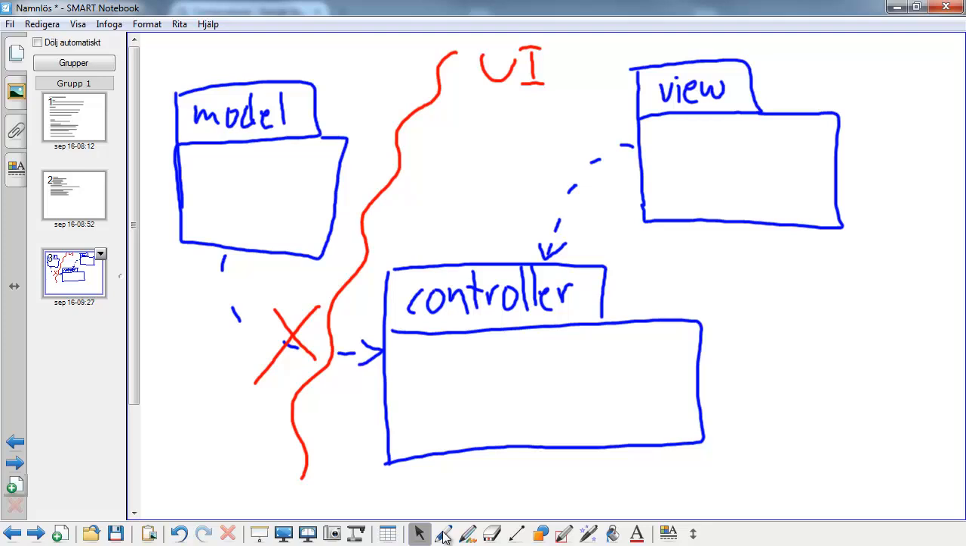Controller can depend on, maybe this is what you meant, possibly. Yeah. So we can have classes inside the controller that use classes that are in the model. For example, calling different functions on them, getting them back as a result.